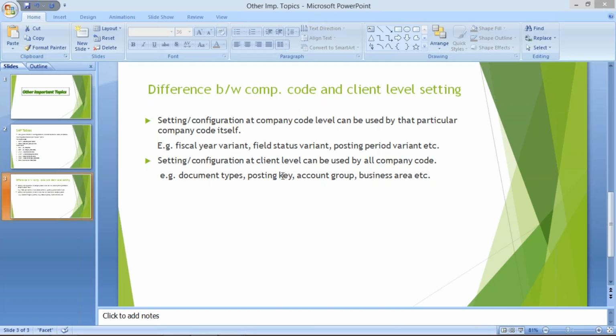Company code level setting means that those settings or configurations can be used by that particular company code itself. So what are the examples? Fiscal year variant, posting period variant, field status variant, whatever these things we create, we have to assign also, somewhere to some company code. So whichever company code you assign to, only those company codes have the privilege to use those settings. Now, if you talk about setting at client level, what does it mean?